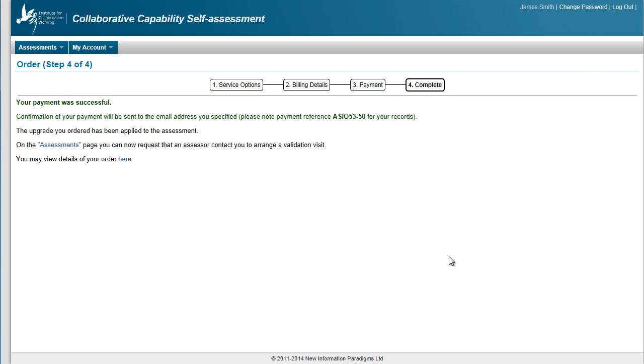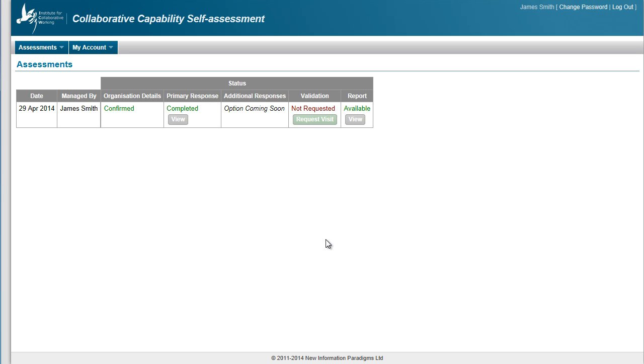And here we are at the page which tells me that my order is complete after making a credit card payment. As we can see, it tells me that my upgrade has been ordered, and it just gives me a brief description of what I can now do, because I've ordered a validation visit, and that's that on the assessments page I actually have the ability to ask somebody to come and visit me. So I'll go back to the assessments page, and again we can see we still have a completed response. I can still go and view my report, but now the next stage is that I can request a visit from somebody, so I'll click that button.